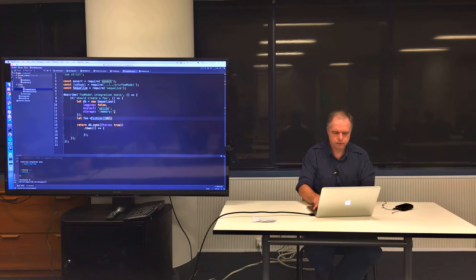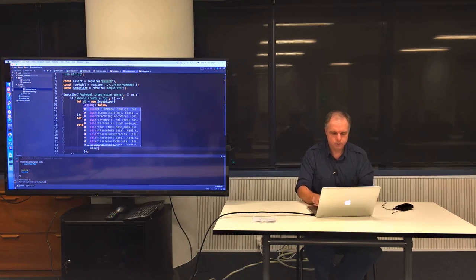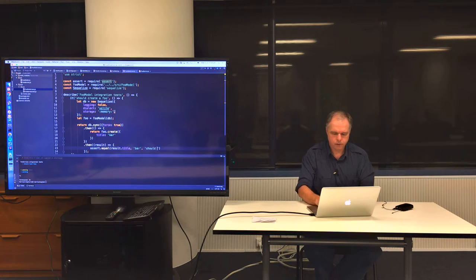Actually, what I'm going to do here is let a foo equal that, and then I'm going to do a foo.create. Foo has a title. Okay, so I'm setting up what I want to test, and then I'm going to get a result. And I'm going to just do a assert.equal result.title to be bar, and just give a note: should set the title. Okay, so that's pretty cool.